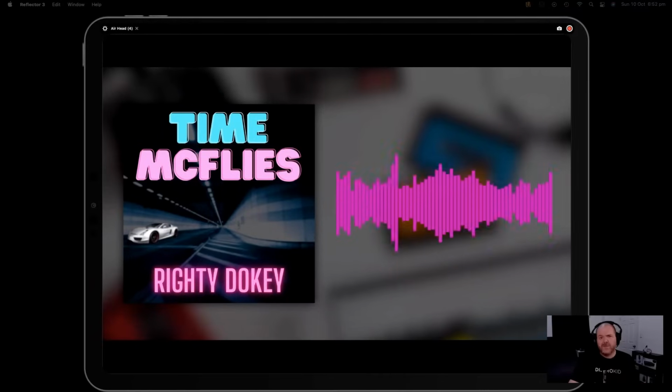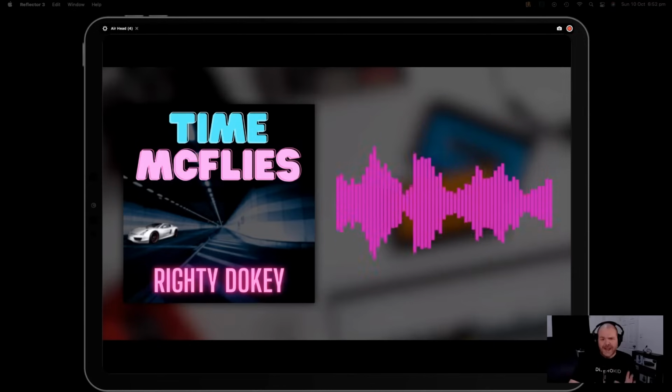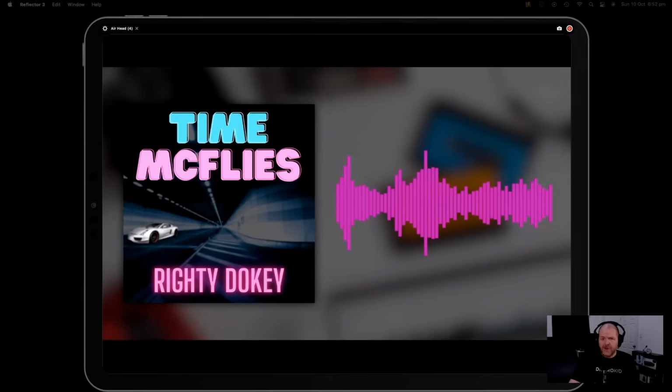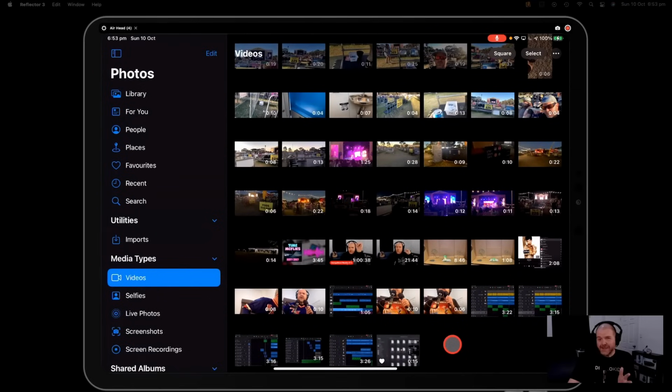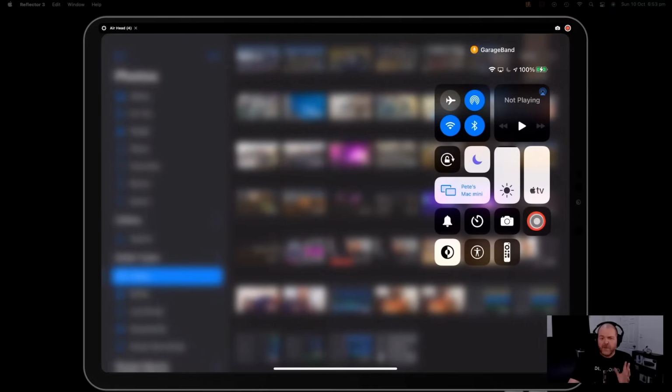Now, I can obviously convert this file directly, but just to show you the example here, what I'm going to do is actually use the screen recorder here to show you how we can capture this audio. Now, to access the screen recorder function, you need to swipe down from the top right corner and tap on this button here. This is our record button for our screen recorder.